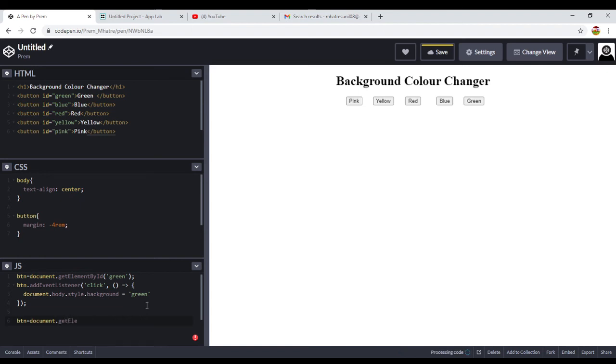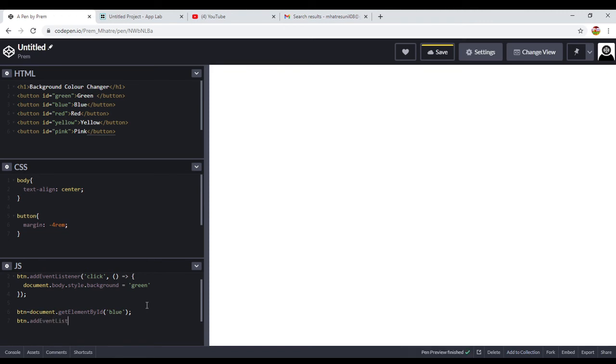Document get element by ID. Oh wait, I want to type it like that, and ID, and then we are going to type here the second button's ID, which is the blue. Okay, blue, and then a semicolon here, and then we are going to add the event listener. So for it, btn dot add event listener, and then click.